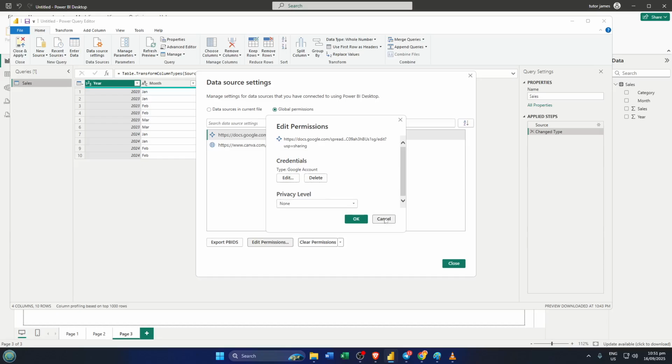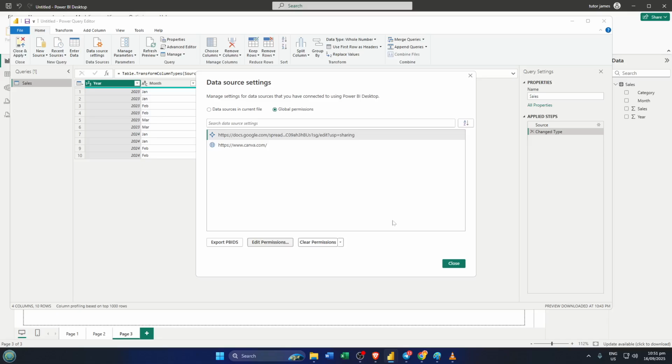Once you've cleared or edited the permissions, you'll need to reconnect to your data source. Power BI will prompt you for new credentials, just like when you first set up the report. This is your chance to make sure everything is up to date. Enter your new username and password or re-authenticate with an OAuth token if required. Sometimes this process takes a few moments, depending on your organization's setup.